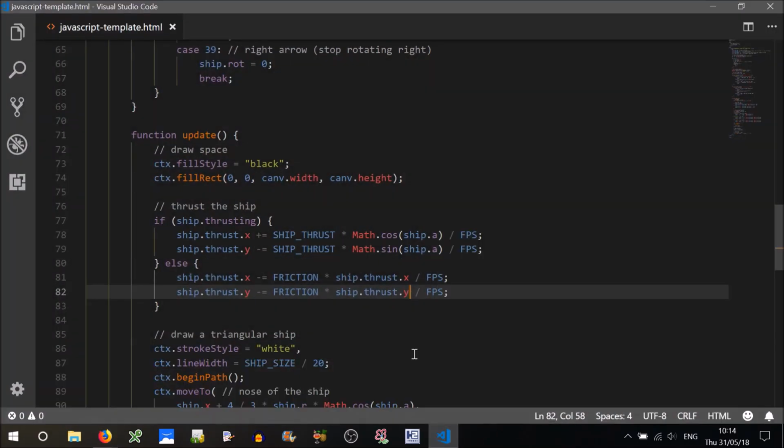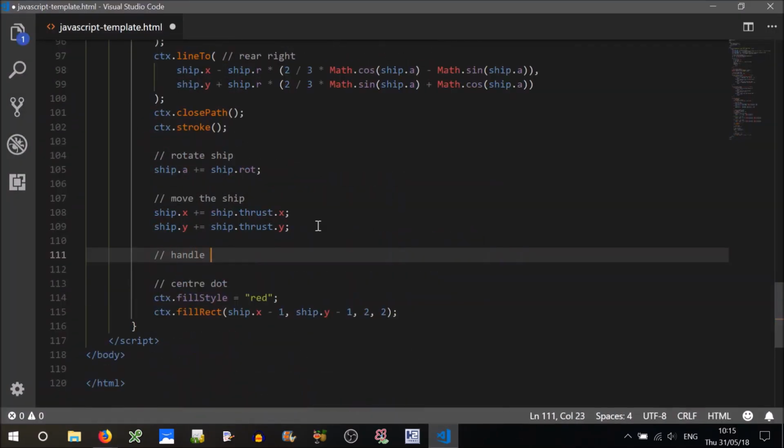Now in the actual game, I think you can fly off the screen. So if I fly off the top of the screen, I'll pop back onto the bottom. So how are we going to do that? We can handle the edge of the screen just after its movement. Handle edge of screen.